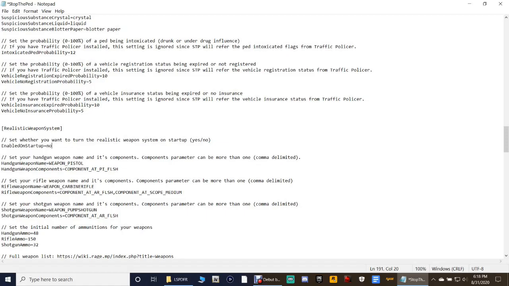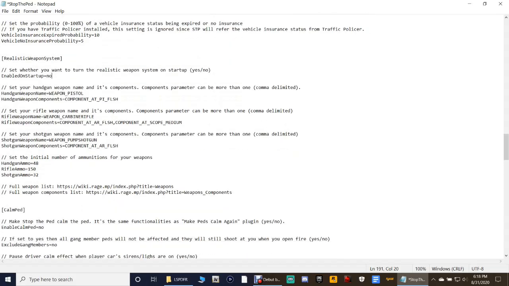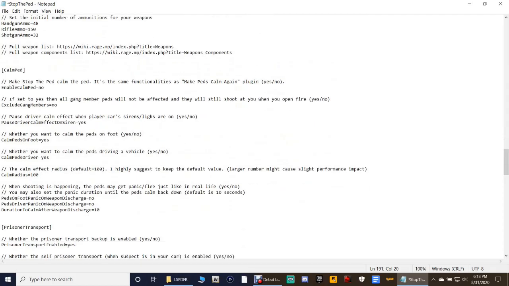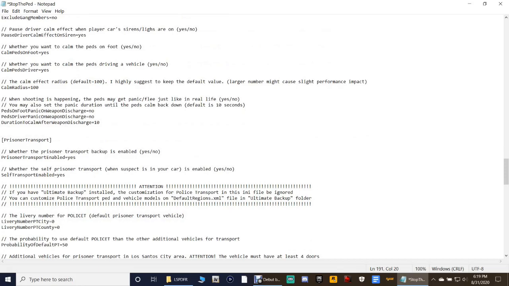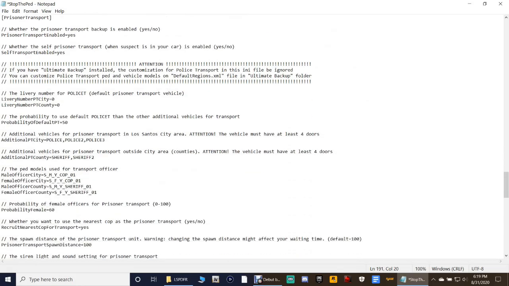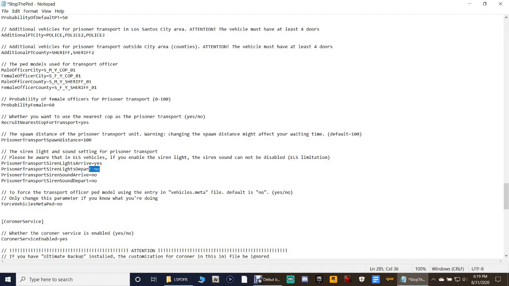You need to change this to no, guys, because I already showed you how to load your weapons manually through your Simple Trainer, okay? So change that to no, and let's move on down here and see if there's anything else we need to change. I almost want to say there is, but there isn't, okay? Because this is a big INI file, guys. It is huge.